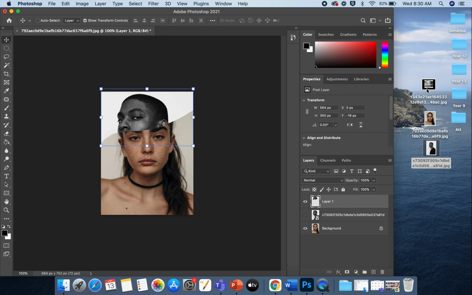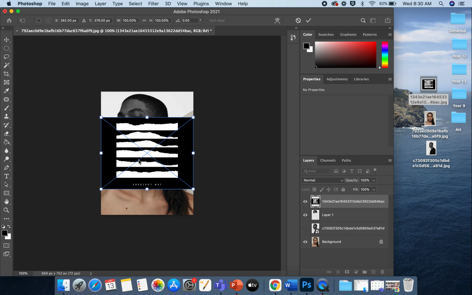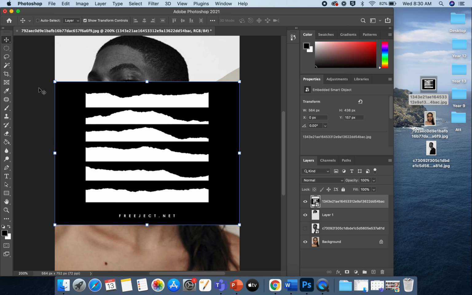The next thing I'm going to do is take in my ripped paper, and I'm just going to hit enter. The one I'm going to choose, I might choose this top one here. In order to select that and only that one, I'm going to go to my magic wand tool, and I am going to click on that layer.